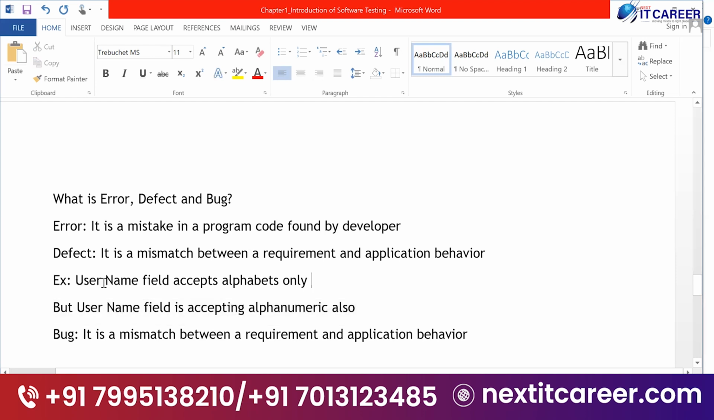So the customer has given that the username field should accept alphabets only. So the tester, I tested like this. I entered small letters, should accept. I entered capital letters, should accept. I entered a combination of lowercase as well as uppercase. Working fine. This is positive testing. As a tester, I am also responsible for negative testing. Now, what is positive testing? Can you guess?